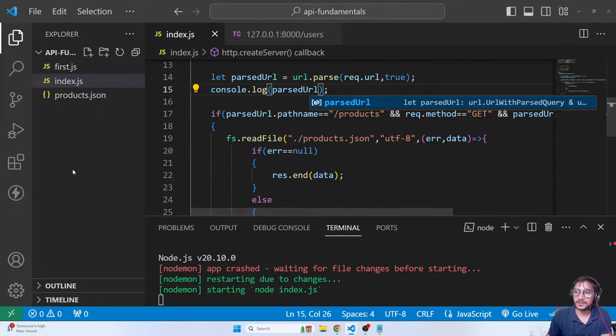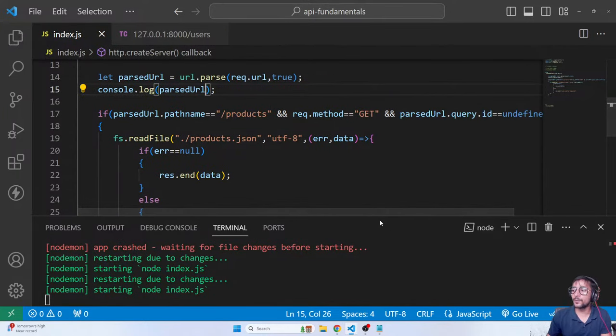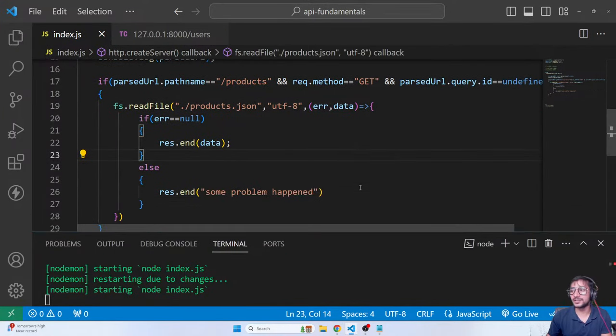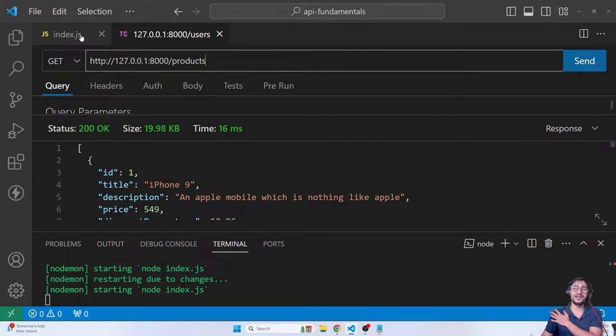Okay. Cool, everyone. So our first endpoint is now completely ready with three conditions. If the path is slash products, the method is get, and there is no ID in the URL, all good. Send the whole data.